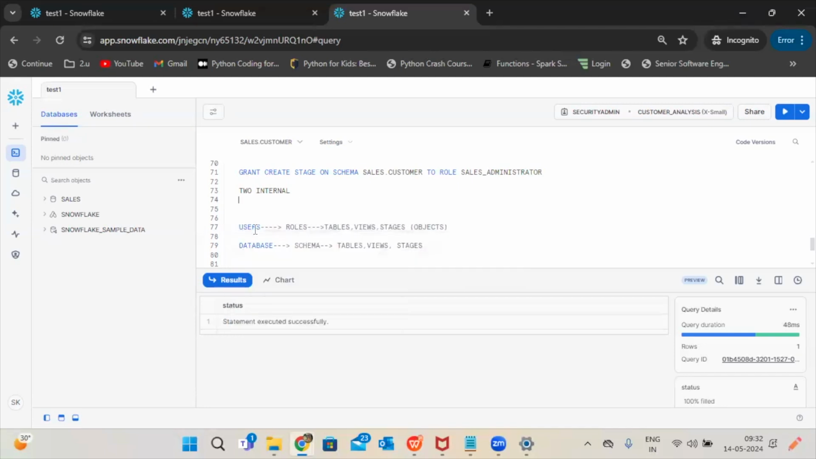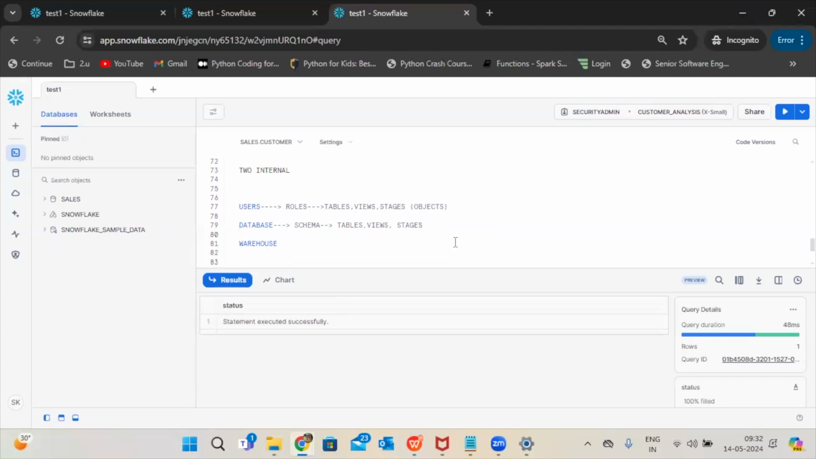If a user enters Snowflake, they will check for the roles based on the requirements. That role will help us find the tables and views. That's how the hierarchy will be designed. And the database follows. Inside the database, we have schema. Inside the schema, we have tables. Don't get confused. Warehouse is totally different. Don't mix warehouse with the database. Tomorrow, once we are done with the architecture class, you'll get very clear clarity on these three layers.